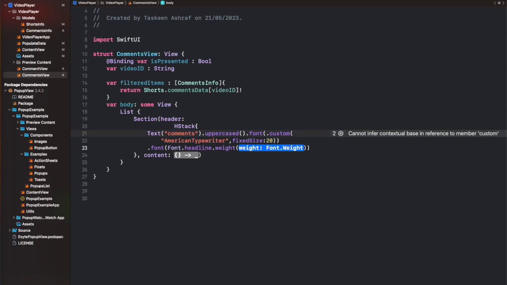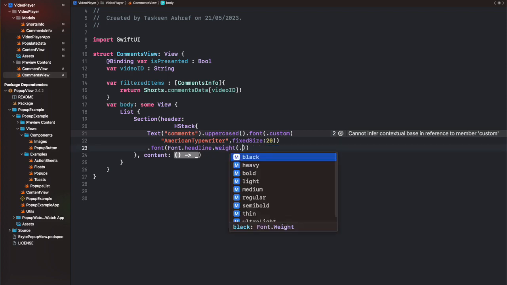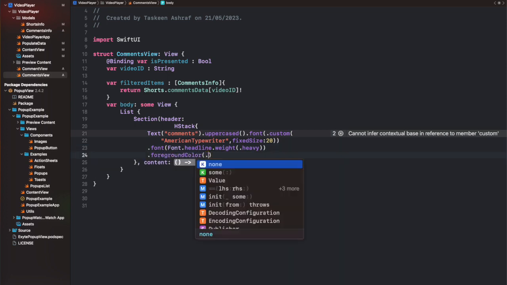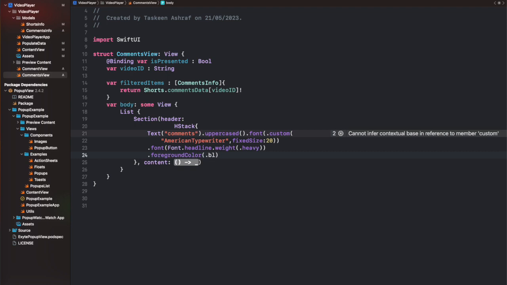If there is no comment, I am going to just show a simple text that there are no comments. Otherwise I am going to iterate the filtered items array, and we are going to pass all the values inside the comment view, and it is going to display the comment. So this is all for this class.